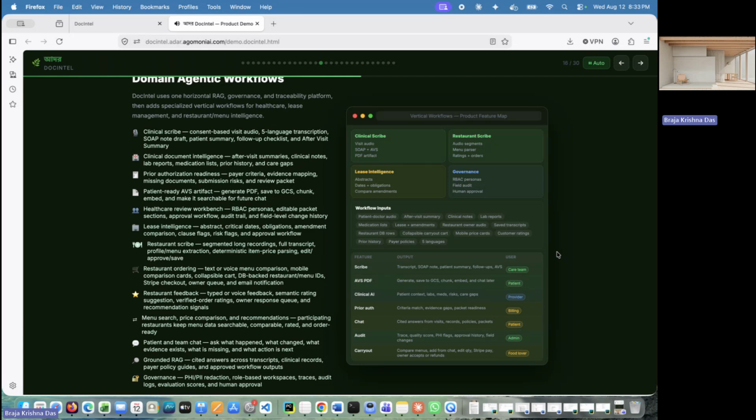In lease management, agents extract abstracts, critical dates, obligations, clause flags, risk flags, and amendment comparisons. In the restaurant vertical, owners can record long menu conversations as audio segments, save the full transcript, run extraction on transcript text, combine LLM extraction with deterministic item price parsing, edit and approve restaurant profile and menu rows, and make menus searchable for conversational food discovery.